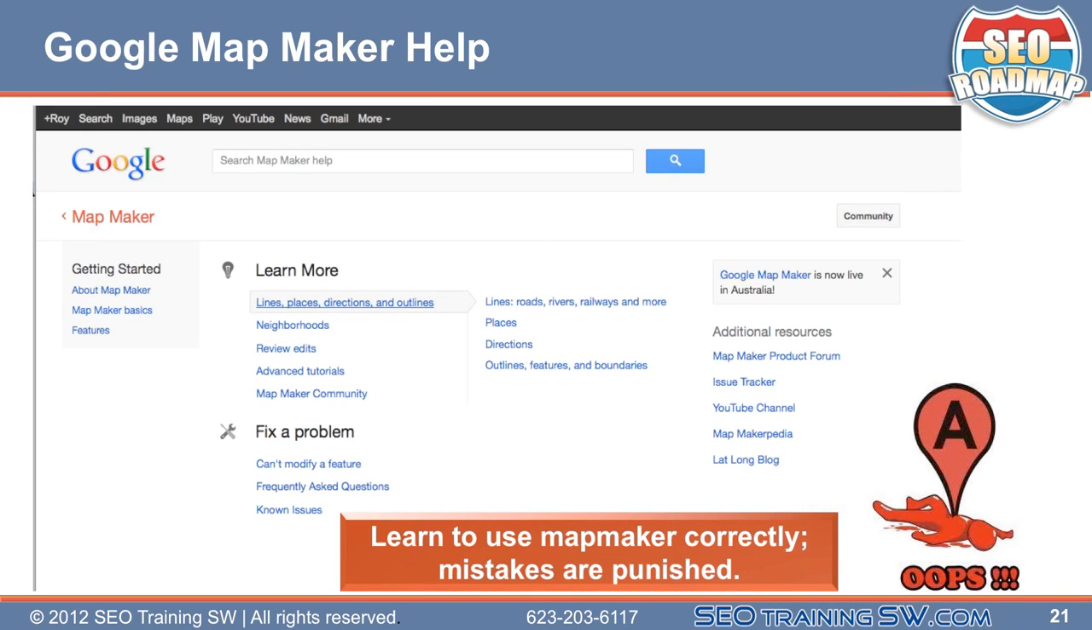This is what the interface looks like. Learn to use this correctly, guys, because if you make any screw ups, you're going to be punished. So go spend the time, and on the left-hand side, there's a Learn More area. You're going to read the articles on how to create a line around a business, how to create directions to a business, what the neighborhoods are. They have some advanced tutorials. And once you understand that, then you can actually go in and fix a problem. Again, remember, if you screw up, your clout gets diminished. You're not going to be as powerful.